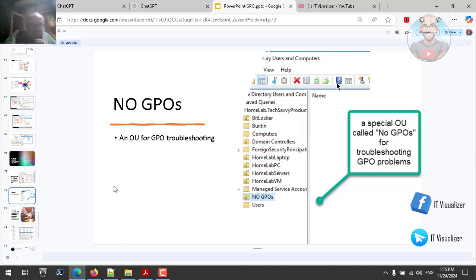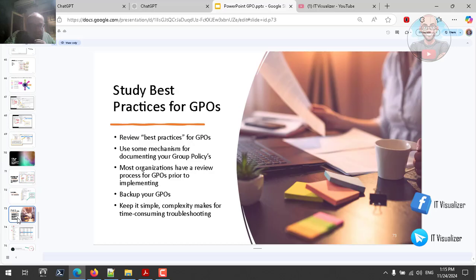Another OU should also be created here called Test GPO. Before applying any GPO on a wide scope in your domain, you can put some test users and computers in this Test GPO OU and apply the group policy to them. If they are successful, you can deploy it widely after that.